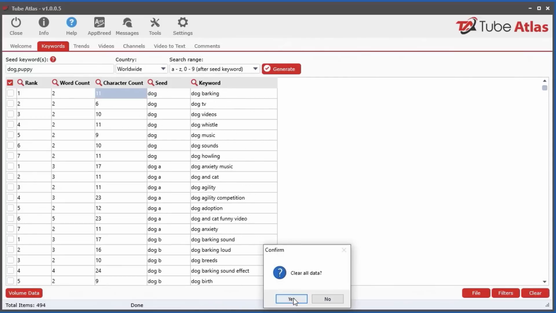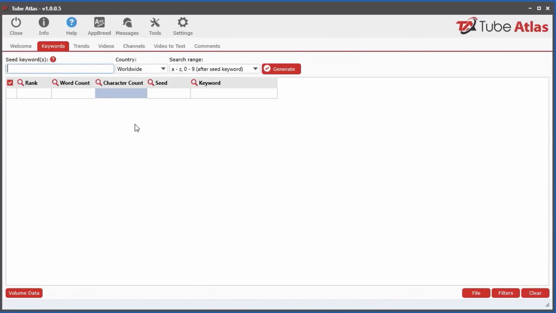Another cool feature you can do is if you use the asterisk. So if I go dog asterisk toy, what will happen here is this will be overridden. What will happen is none of this will work inside the search range. Instead, the software will automatically just replace that asterisk with the alphabet. So let's go ahead and do it.